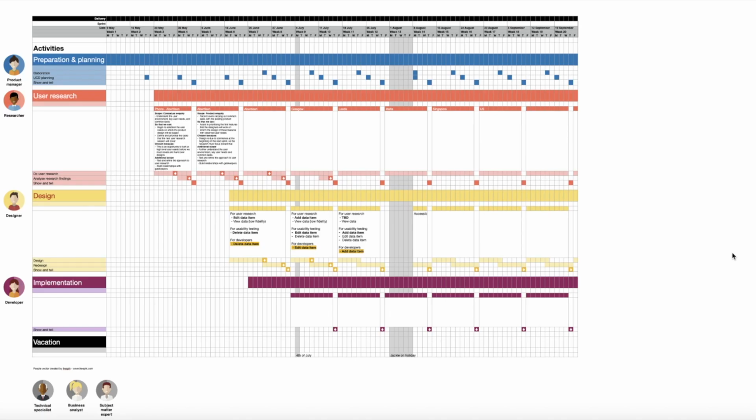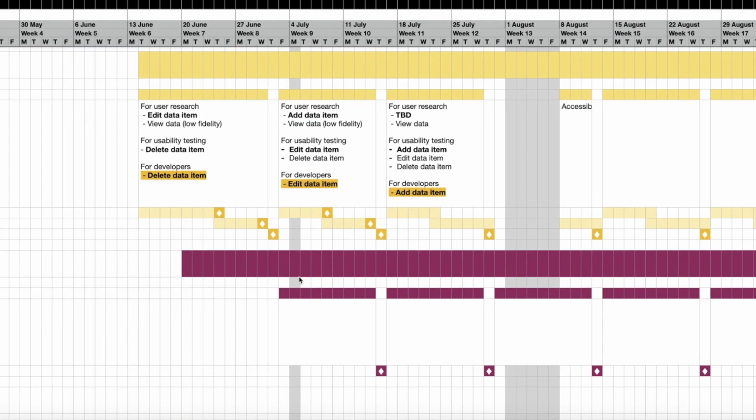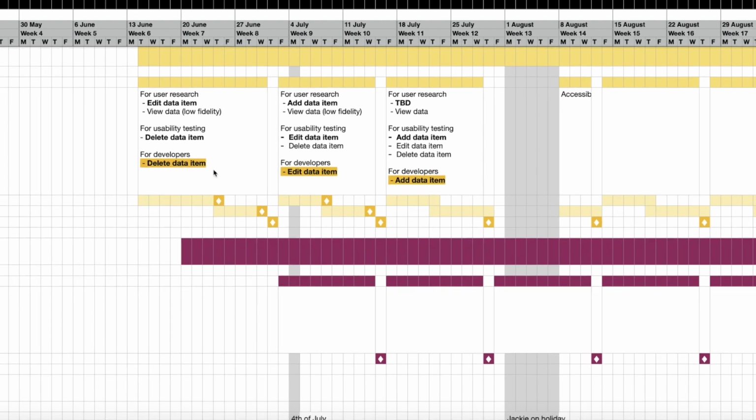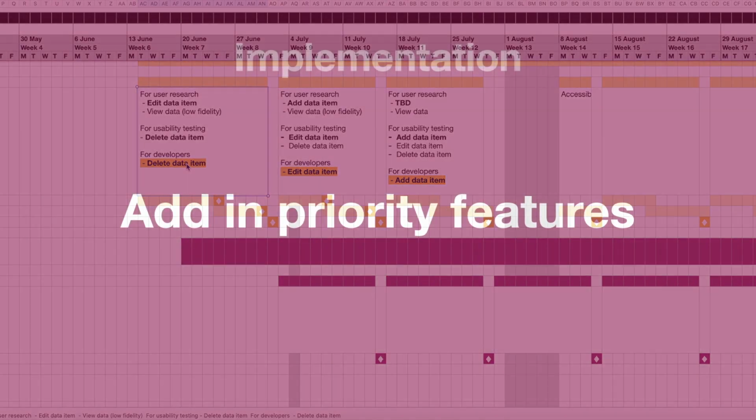Here's our plan with the implementation phase still blank. Now, when we've gone through the research and design phases in the previous chapters, we've already agreed the first 3 or 4 features. So step 1 is to add those priority features in.